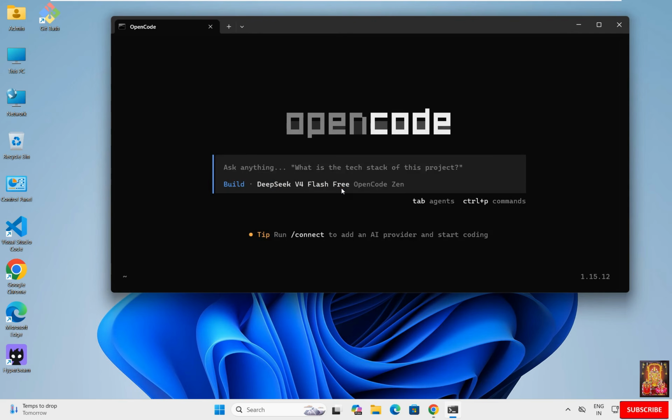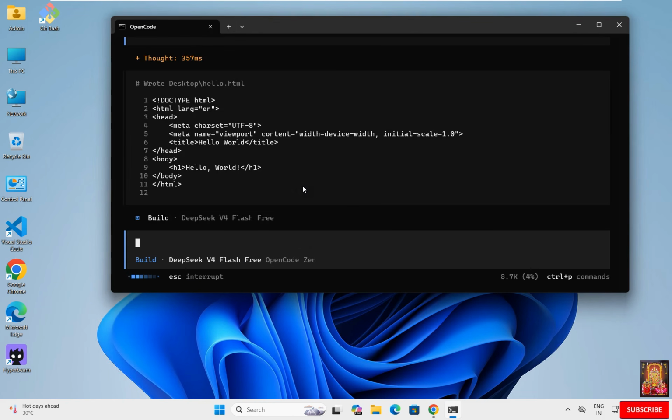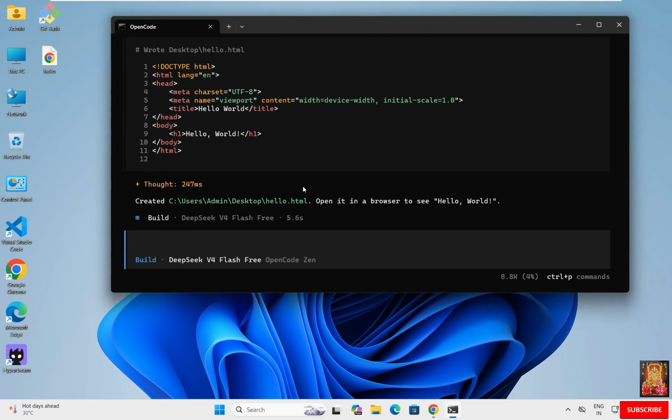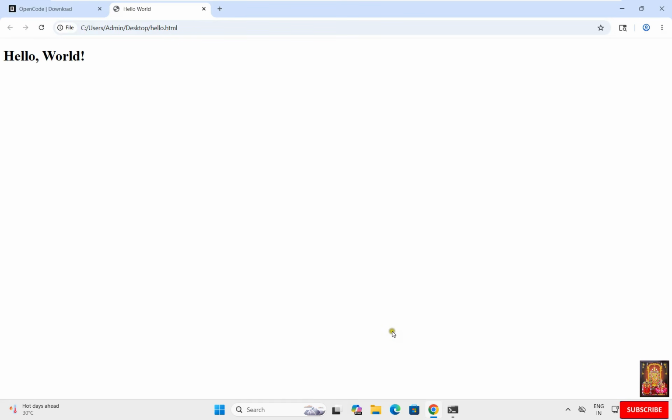Let's test DeepSeek model. I am going to generate simple Hello World web page. Create a Hello World web page using HTML and save it on desktop. Press Enter. Web page is created. Now you can see hello.html file appear on desktop. Let's double click on it. Click just once. As you can see, the Hello World web page is open.